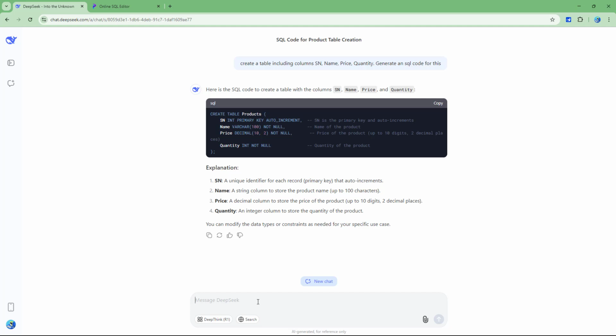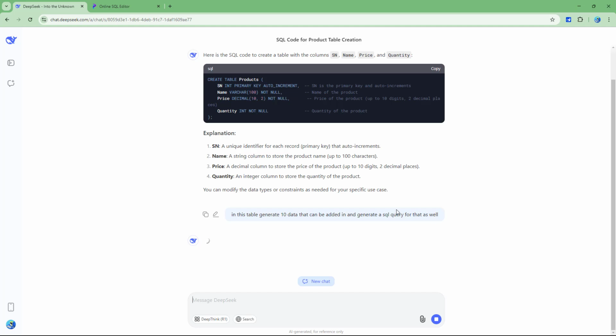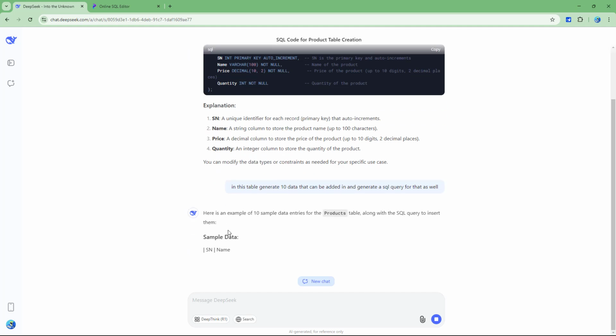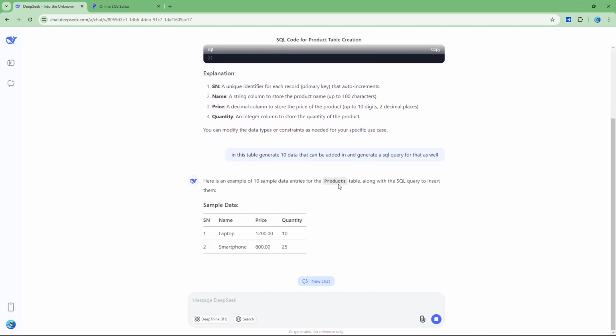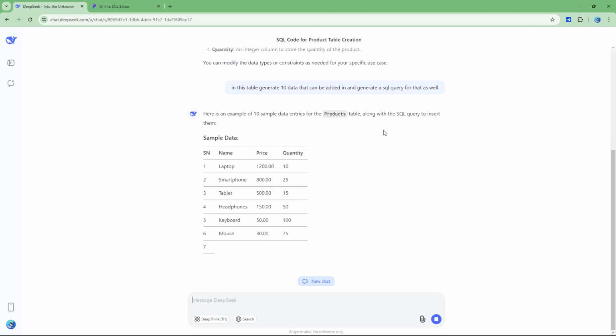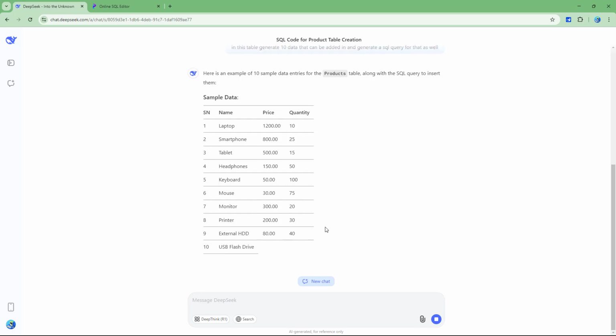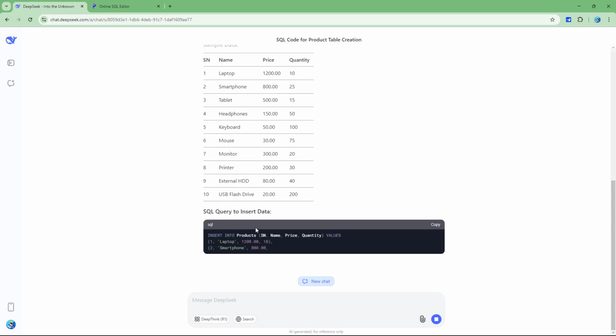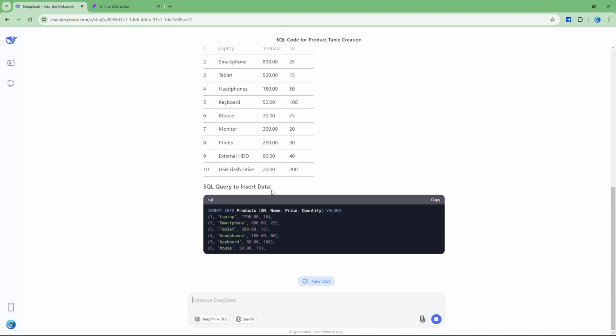So now what you can also do is, let's say, for example, in this table, generate 10 data that can be added in, and generate a SQL query for that as well. So if I were to go ahead and then send this out just like this, then what happens is that it'll go ahead and then will generate out the query for that as well. So it says here is an example of 10 sample data entry for products table to insert them. So I did say generate an SQL query for that as well. So you can see that there's the SQL query for it. So you got the data right here, and then you got the SQL query.